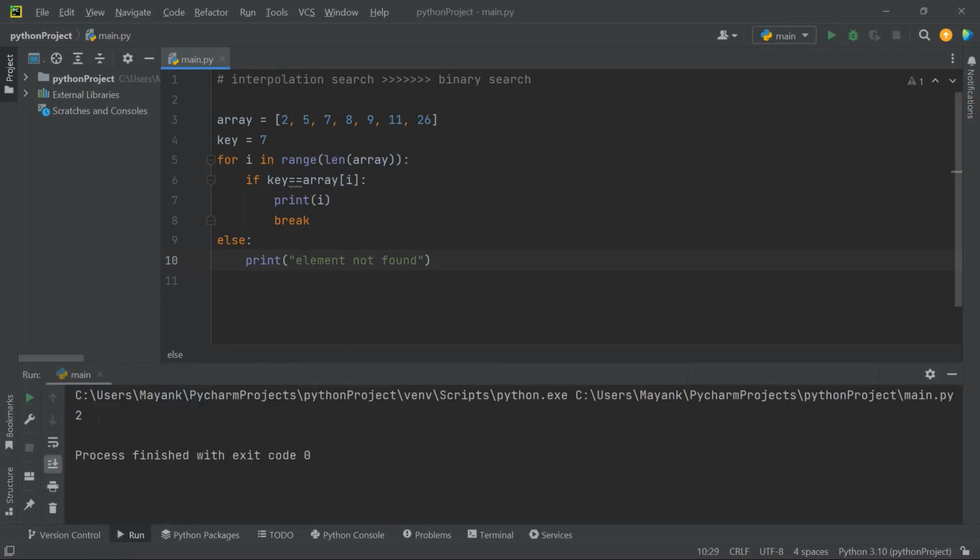As soon as I run this code, you can see I'm getting the output as 2. That means the index of 7 will be 2 in this particular array. Let me check this. This is 0, this is 1, and yes, 7 is at index 2. That means this program is actually correct. Now let me try to add 0 over here, so the key becomes 70. Let's see if 70 is present in this list or not. And yes, element is not found. That means 70 is not present, guys.